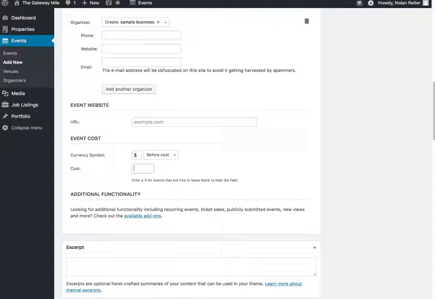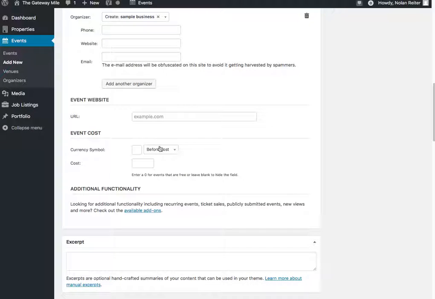Or if it doesn't cost anything, you don't have to do anything. You just leave those blank. And then it'll just hide the field. So if you want to put 0 here, it'll say that it's free. Or if you leave it blank, it'll just hide it and there won't be any pricing, it won't even talk about cost. So I'm just going to leave it blank.